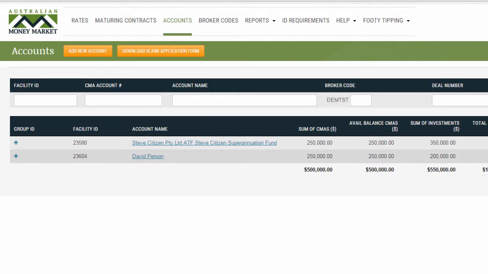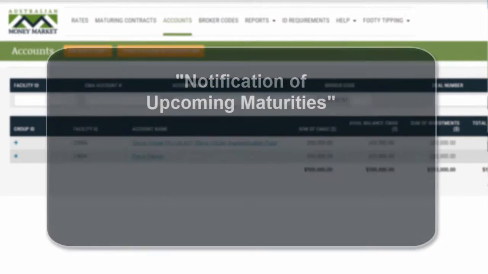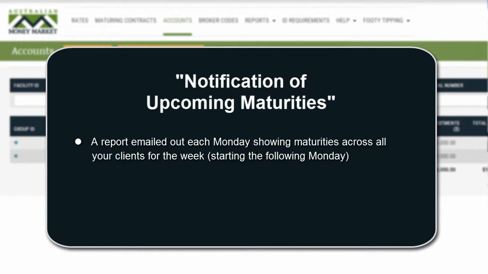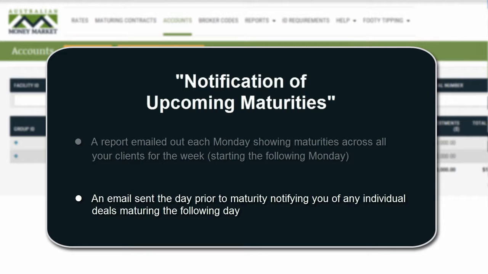Australian Money Market will notify you of any upcoming maturities. This is in the form of two different emails. The first is a report sent out each Monday showing maturities across all clients for the week starting the following Monday. The second is an email notifying of any individual deals maturing the following day.